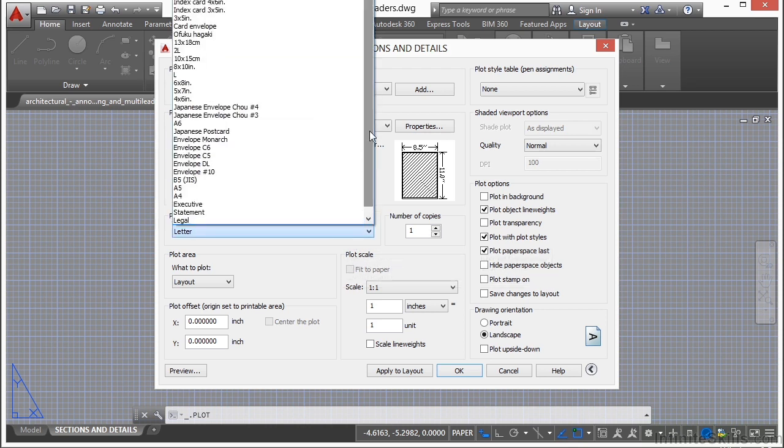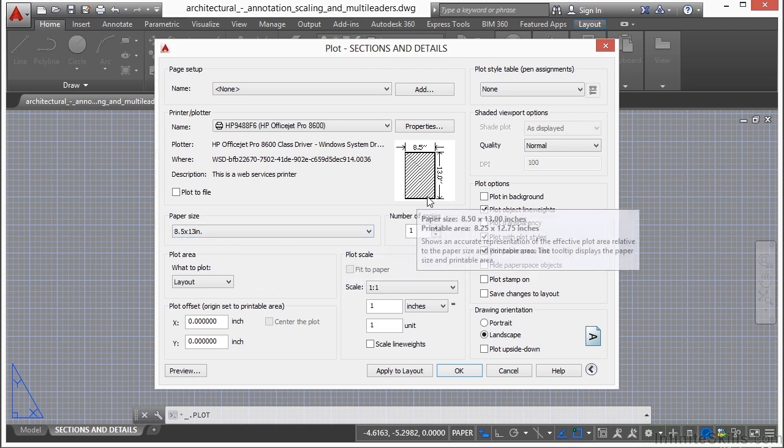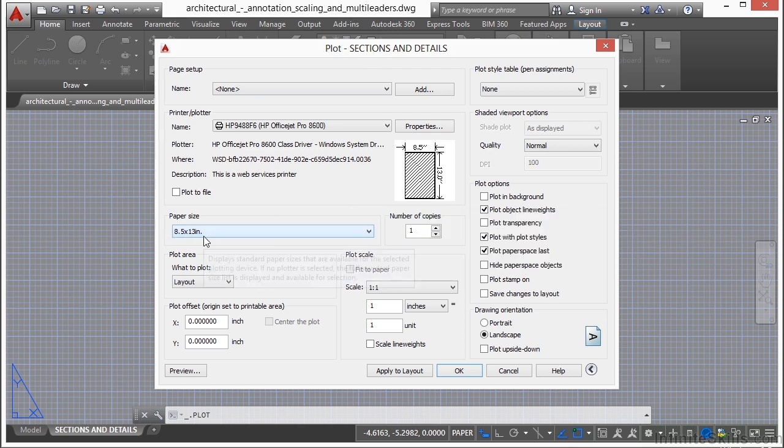Now, in most of these cases, the first number will be the width of my paper. I don't have that example here, except for maybe an 8.5 by 13. So the first number shown will be the width of your paper. So if this was 13 by 8.5, it would be 13 inches wide by 8.5 inches tall. So keep that in mind as well.